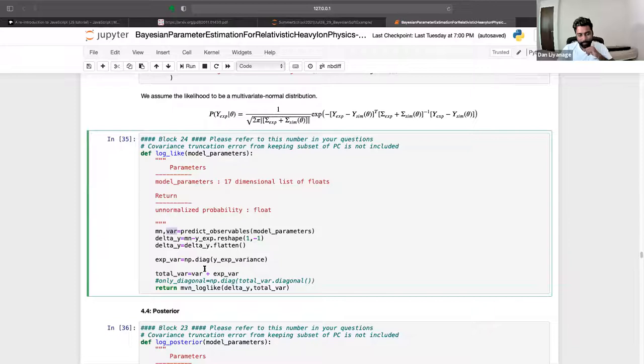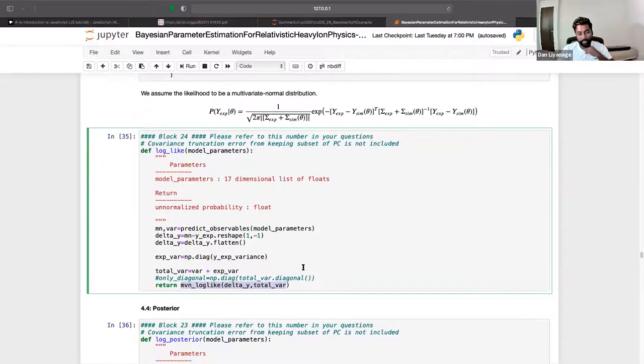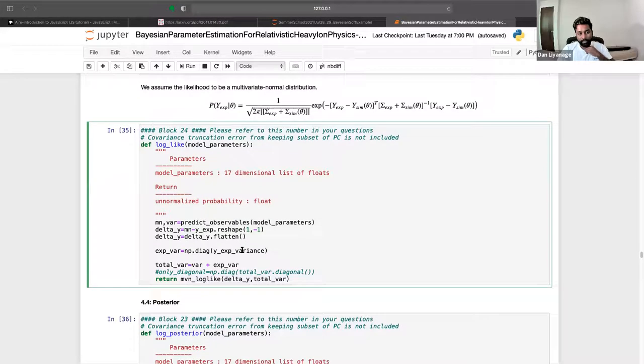And then we put these two into our multivariate normal log likelihood function. It needs this difference vector and the total variance. That's it. And then it will evaluate the probability, the log probability that we need. So that is how we get the log likelihood.